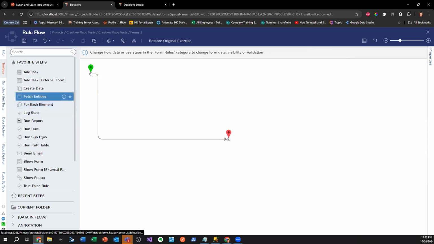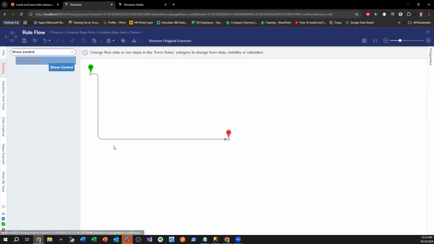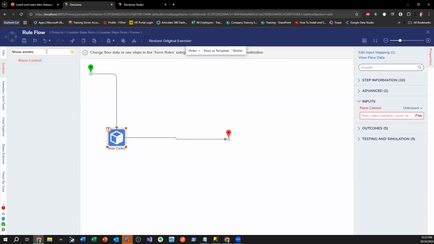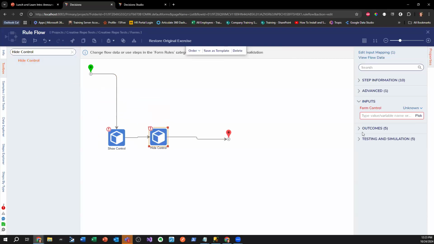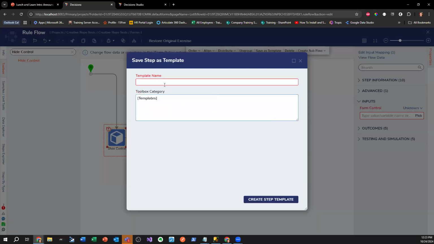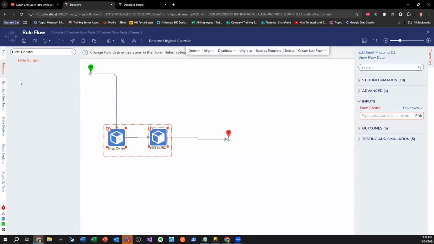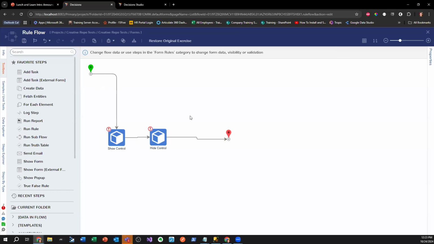The thing you could do is you could do templates, step templates. Let's say I show control and I hide control, and I think this would be available in everything. So let's say these are my two things, and I'm going to group them, and then I'm going to save them as a template and say these are my hide and show logic. And then I can create the step template. And I think that will always be there regardless of what flow you're in.